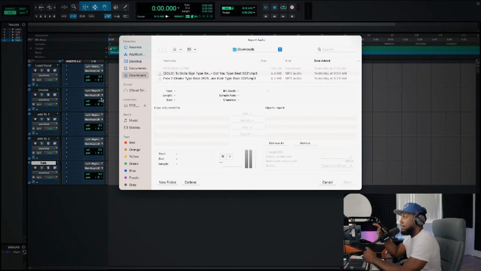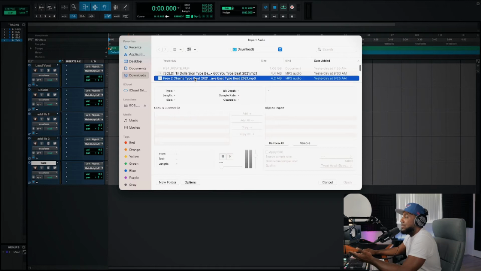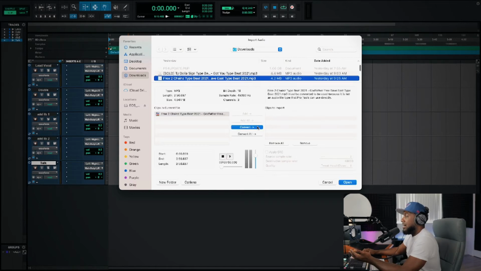I always say import, because this creates its own destination within Pro Tools. So again, guys, we went into import. Now you're gonna look for the file. Right now, I have some files inside of my downloads folder. So I'm up here in my downloads folder. You click it, it comes over here and it says convert.